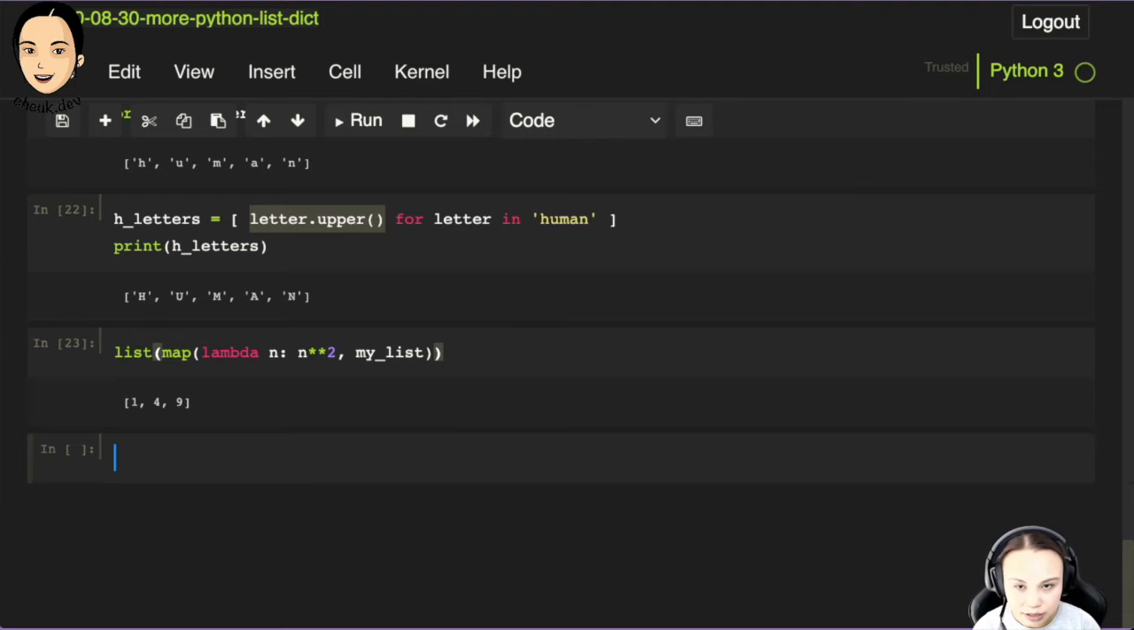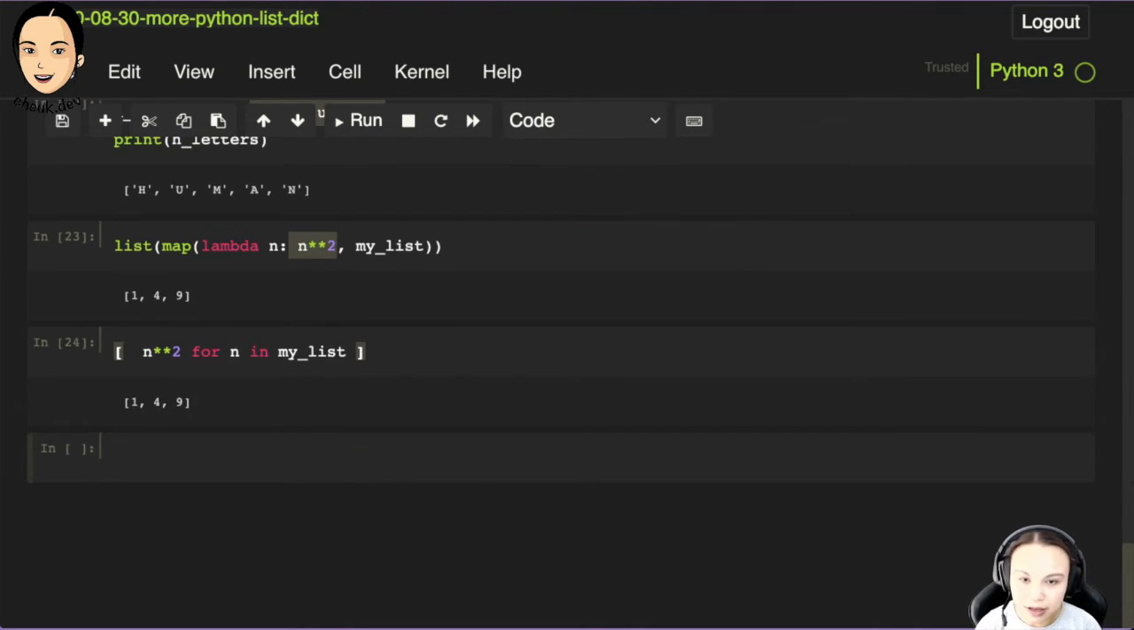But we can also do the list comprehension. So it will be n squared, that's what we want, and then for n in my list. This will give us the same thing. So this is a kind of shorthand for this. You can also think of it that way.